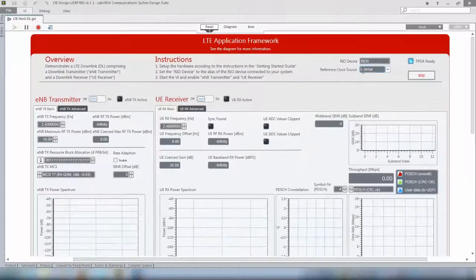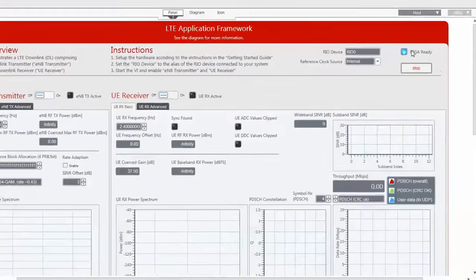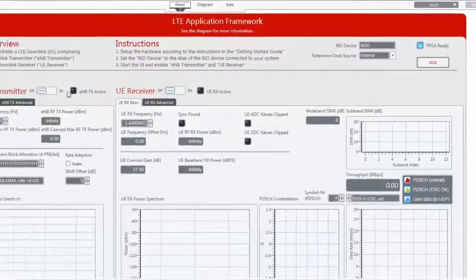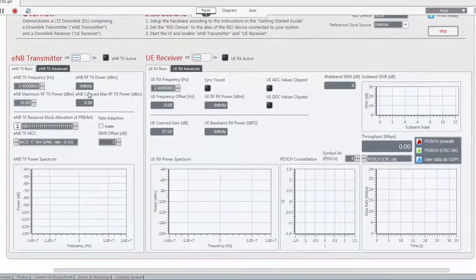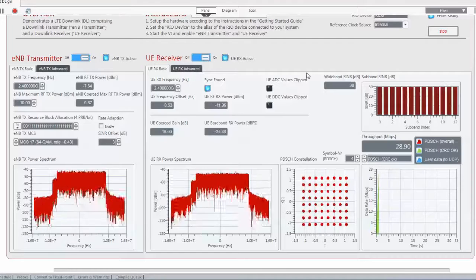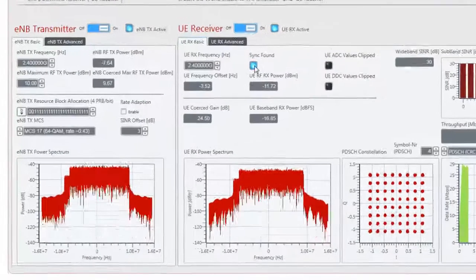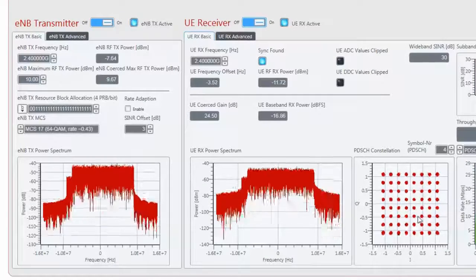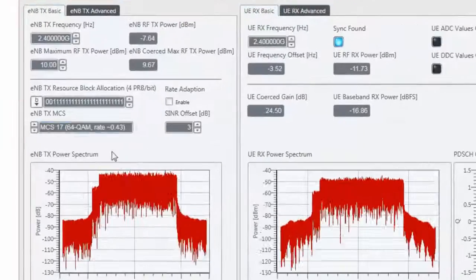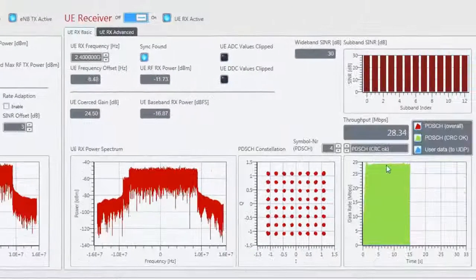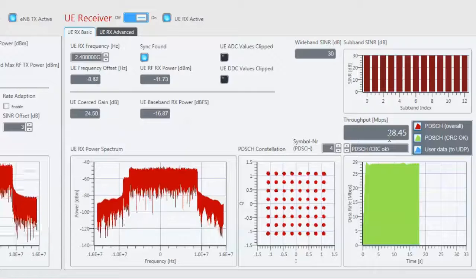Now the host executes, and the first thing it does is download the bit file to the FPGA. When the FPGA ready indicator lights up, this means that the bit file is running on the FPGA and we can now enable our system. So I can enable the transmitter, and I can enable the receiver. I will see that it successfully synced to the transmitted signal. I can see the constellation of the data channel. In this case, it's 64 QAM, like I set here at the transmitter. And I see a constant throughput of around 28 megabit per second.